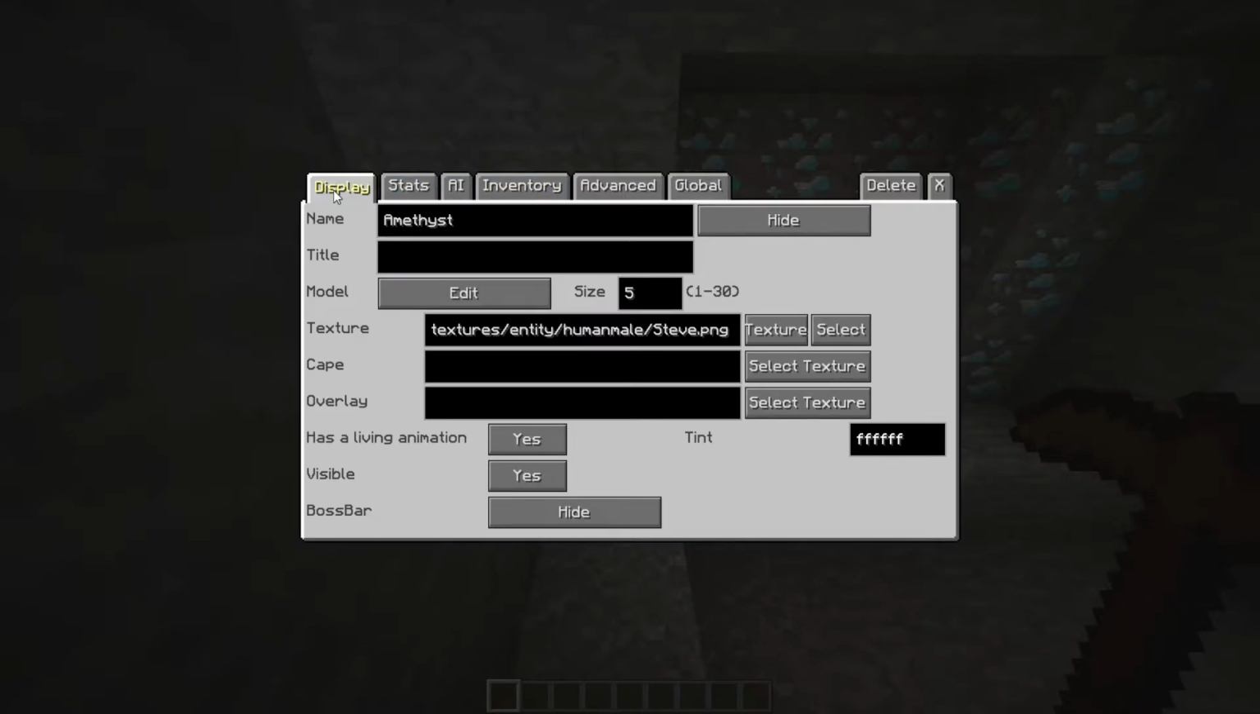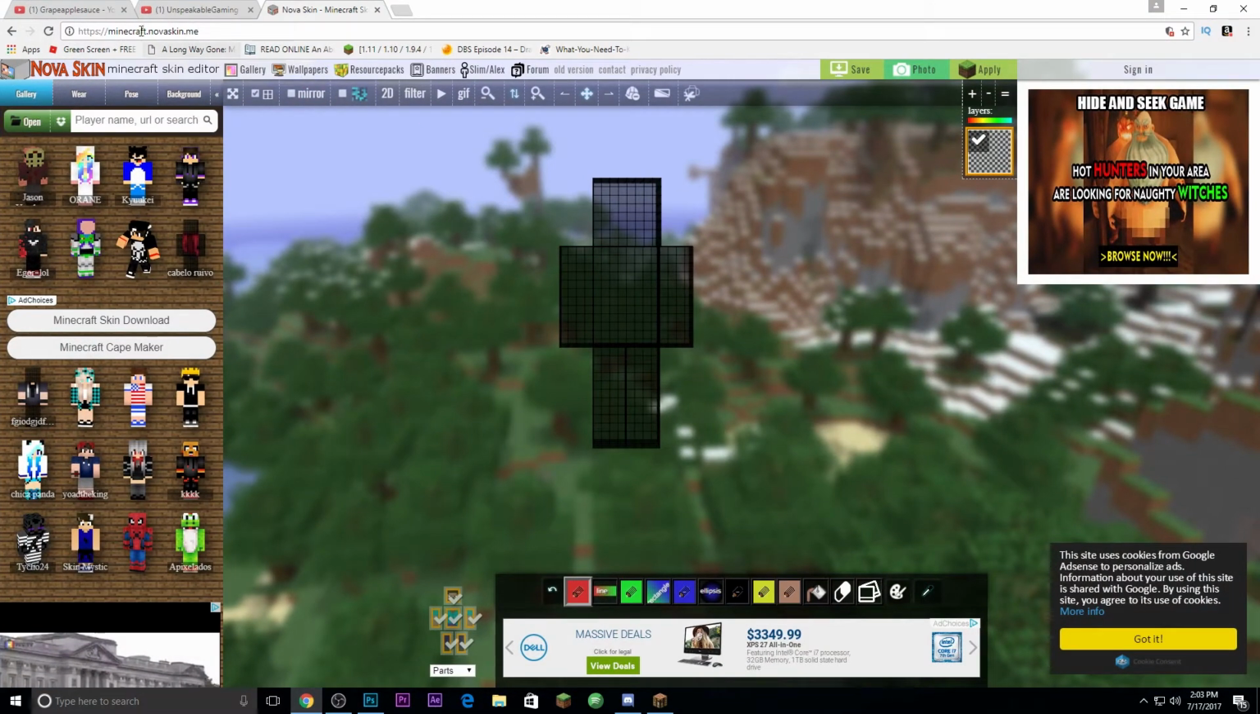Okay, so to change his skin, we're just gonna go to where it says texture, click that until it says URL. For this, you're going to use a browser. So open up Google Chrome, type in minecraft.novaskin.me, and this is where you can get your skin URLs, and this is one of the only websites that works.